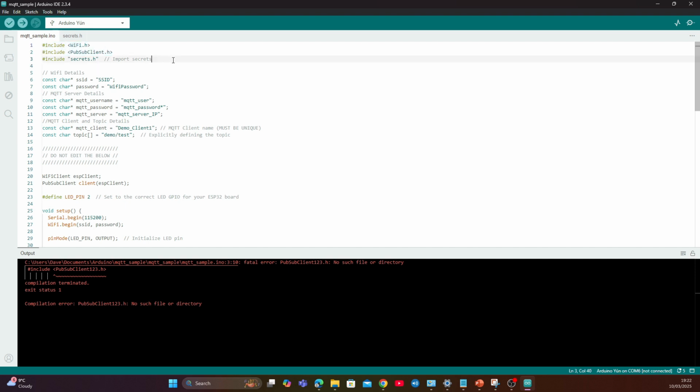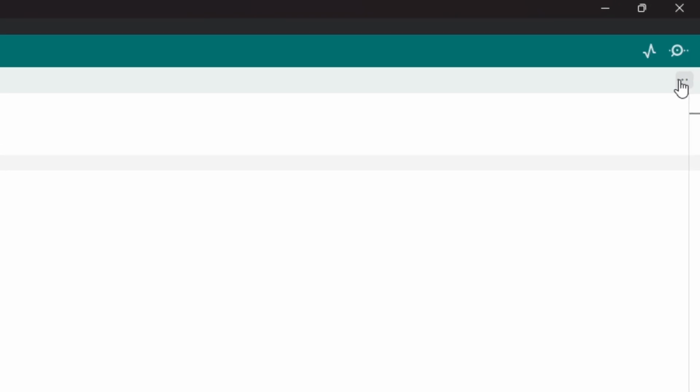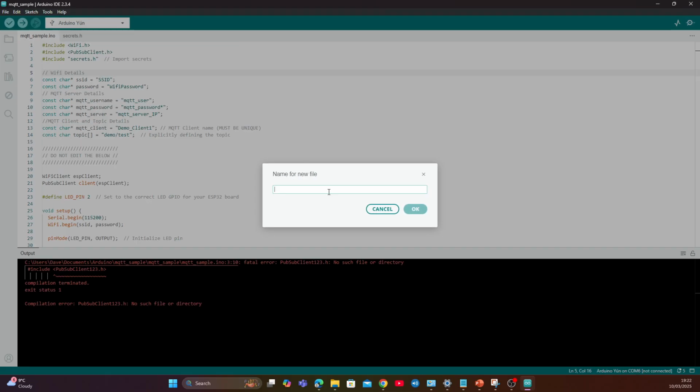Now for this demo I'm using a secrets library as well. You don't need to worry about this because all you're going to be doing is changing these fields here. My secrets here, which I'm not going to show you, but I'm going to show you how to create it in case you wanted to, is if you click on those three dots on the top right and then do new tab, and it must be called secrets.h. Because I've already got it, I'm just going to call it secrets demo.